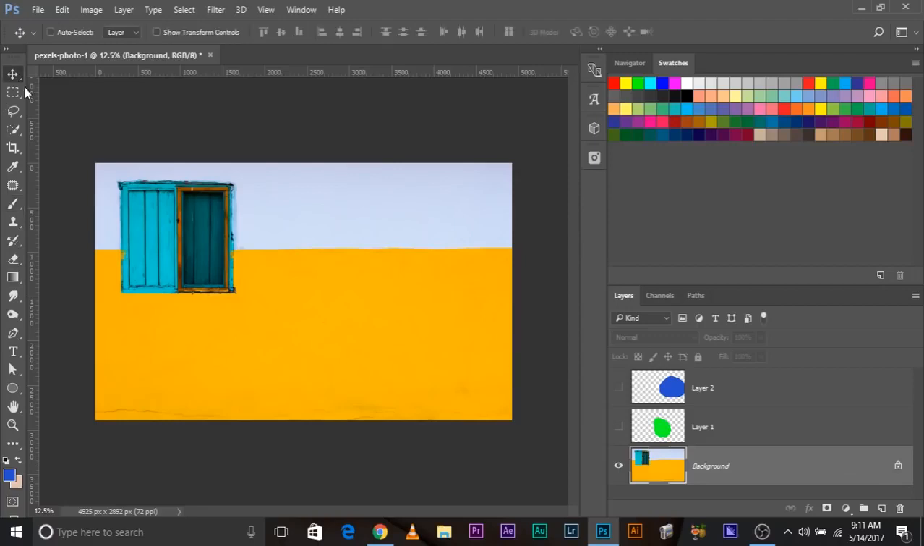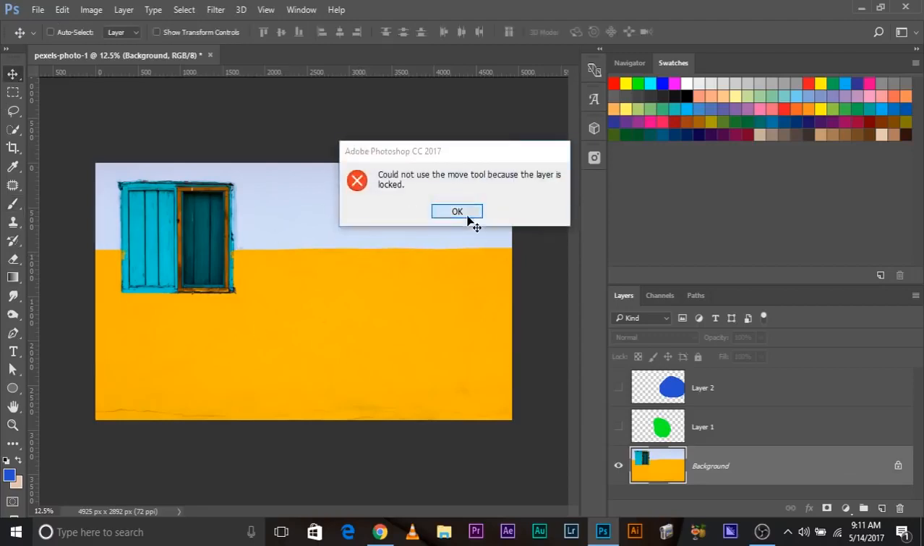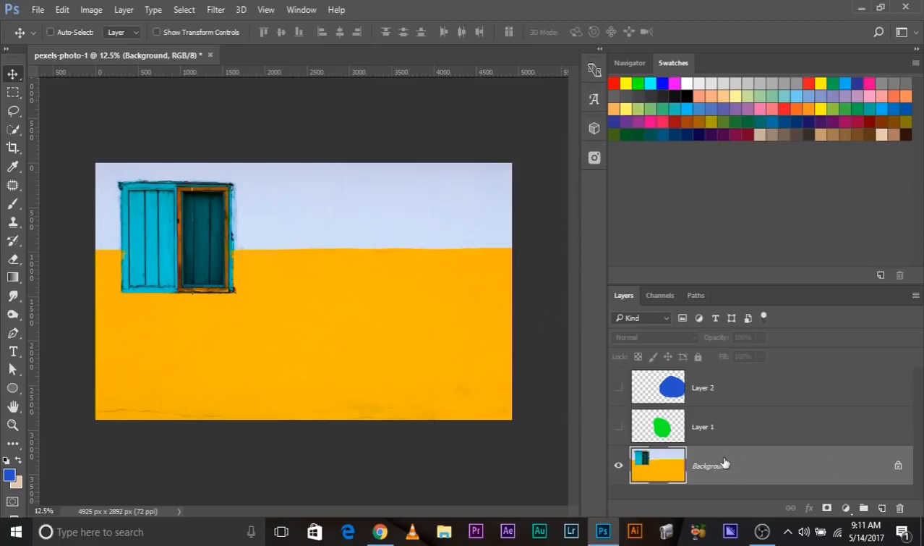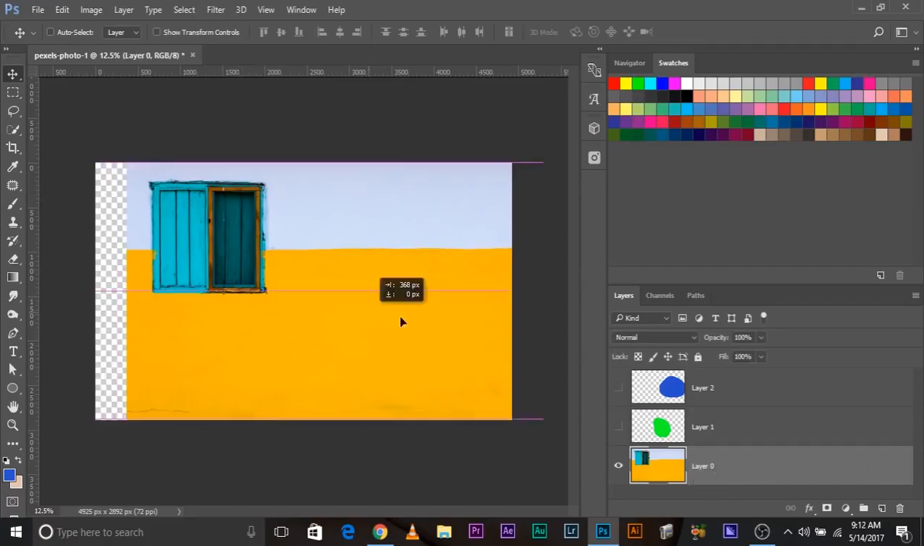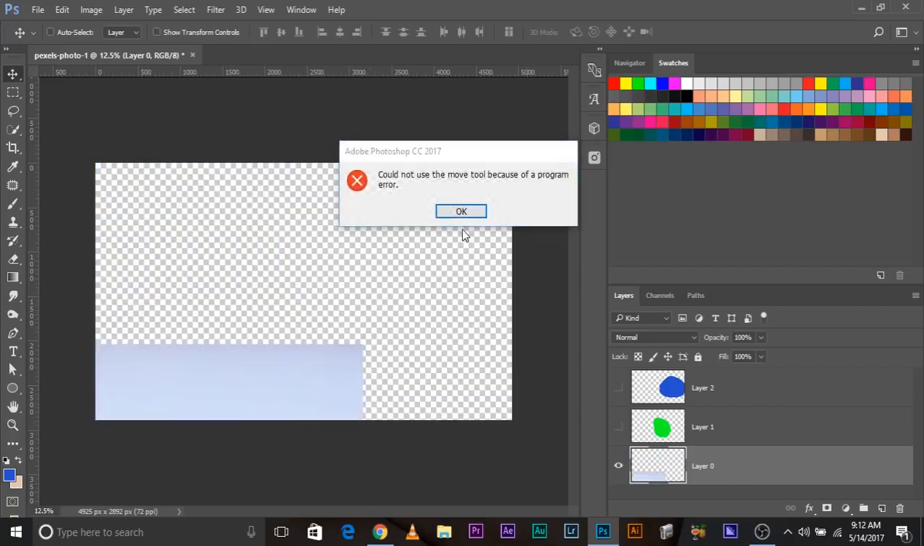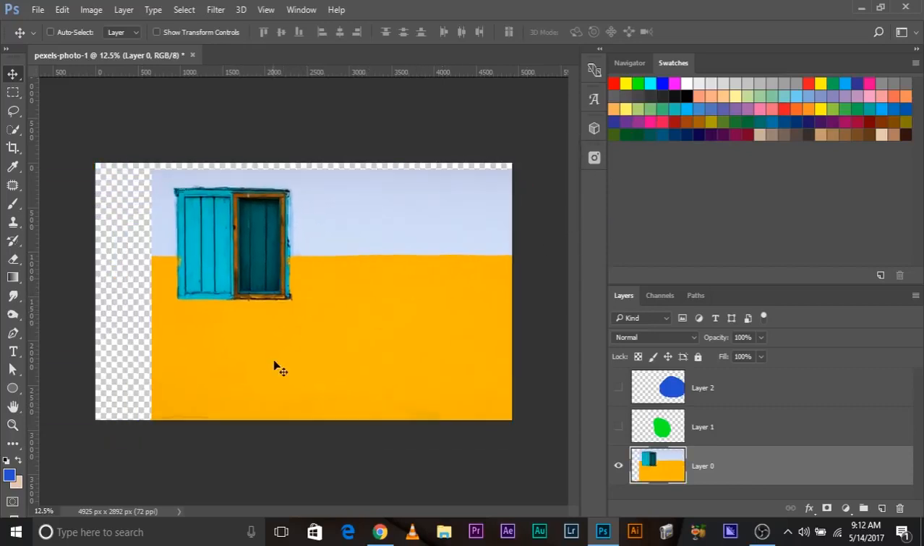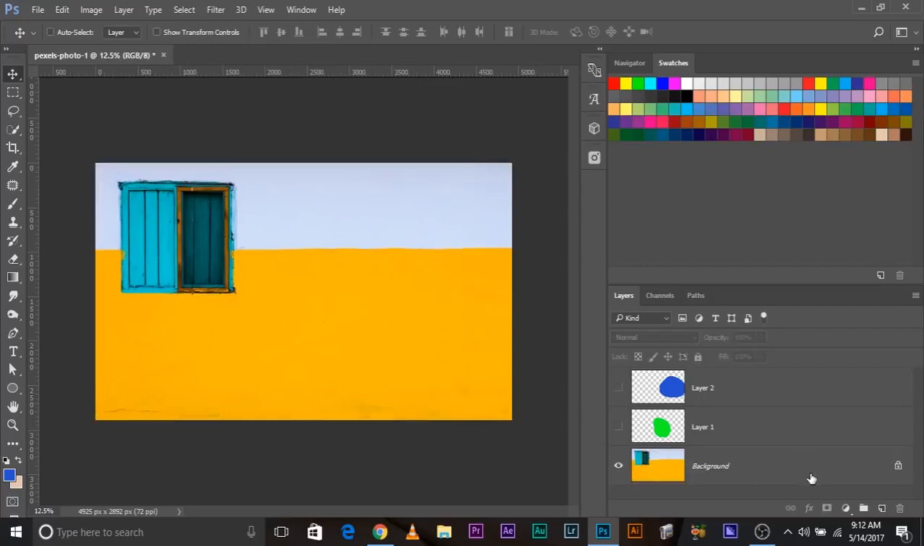Now if I accidentally just do this, nothing happens, right? It shows an error: could not use the move tool because the layer is locked. And if I let go of the background layer and make it a normal layer, I just click in here, click on the lock, and it becomes layer 0. Now you can move it. You just don't want this to happen. So that's why more often than not the background layer is locked. So that's that about the background layer.